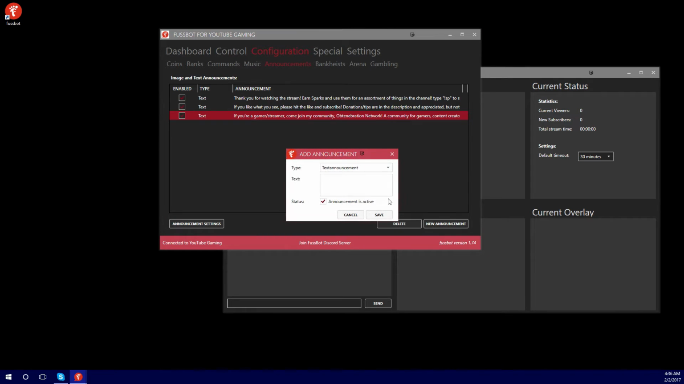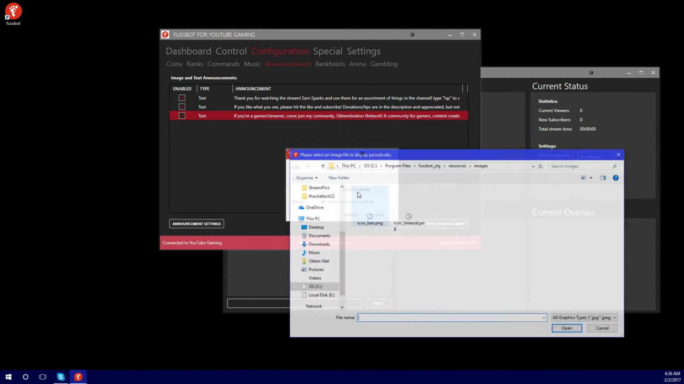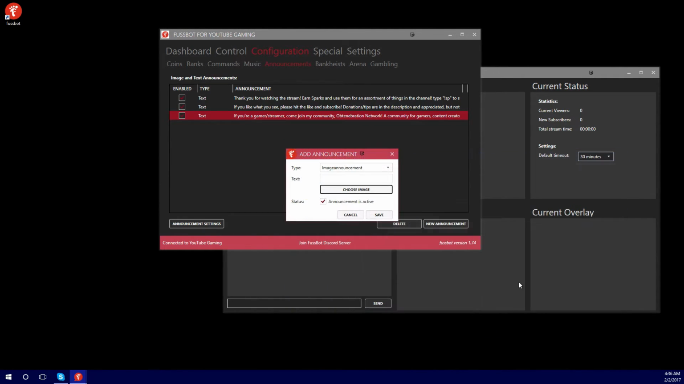The dialogue for doing announcements, you can select whether it's a text or an image. If it's text, you'll just type up here, show it up, and then declare if it's active or not. An image, you'll have to choose your image, and then it'll post it, of course, using the dialogue.